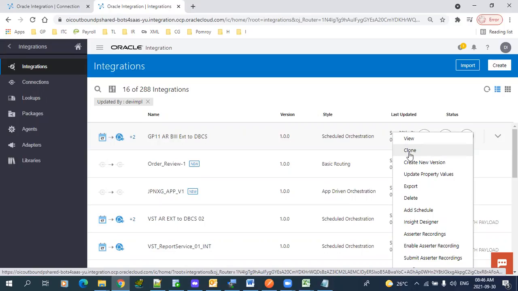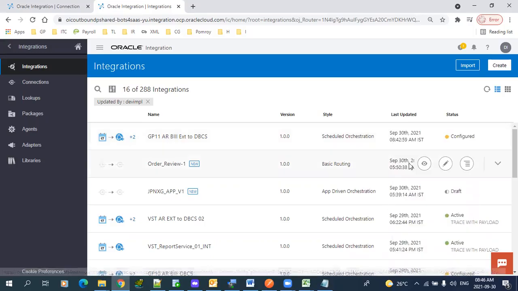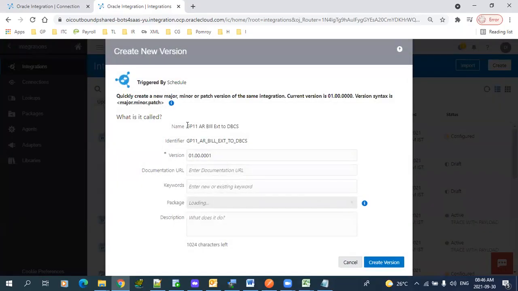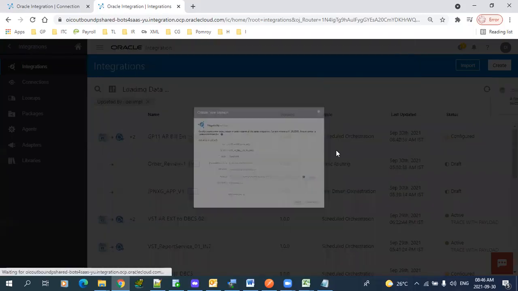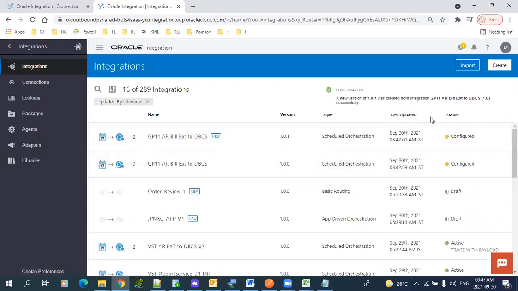which is clone. There is also create new version. Just click on create new version and it will create a new version with the same integration name, but the version will be changed here. Now it's 1.1. Just click on create version. This is the 1.0 version. This is the 1.0.1 version.